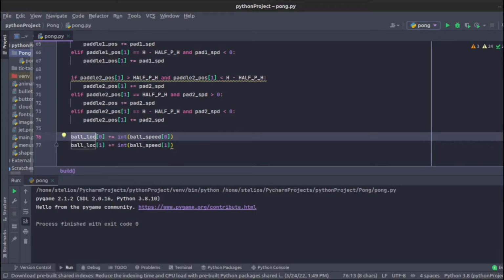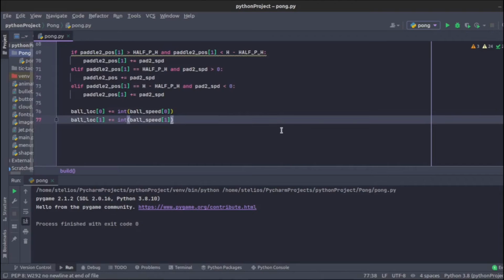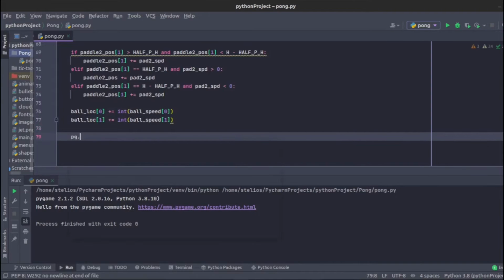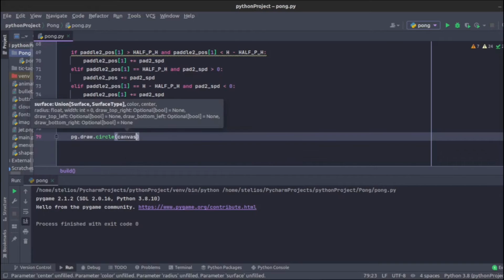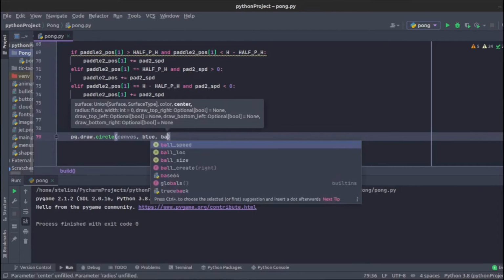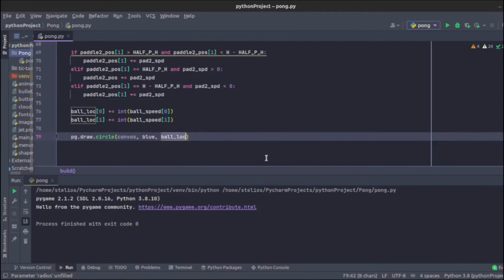So now let's draw the ball and paddle on the screen, because now we know their positions. So let's just draw them on the screen. So first of all, pg.draw.circle, and we want to always draw on our canvas with the color blue now, because we're talking about the ball. Now we're using the ball location as the coordinates of the ball. Fair enough. And we're using 20 as the radius and 0.